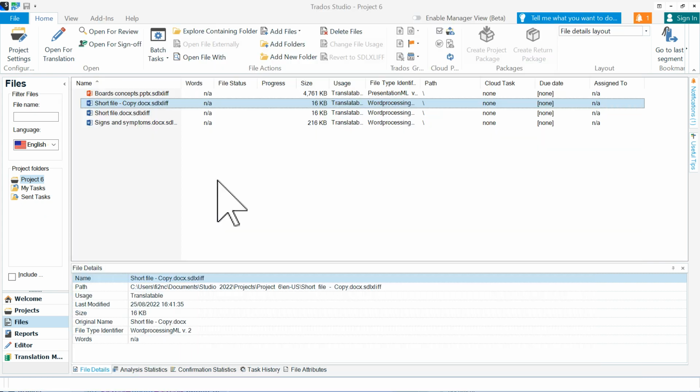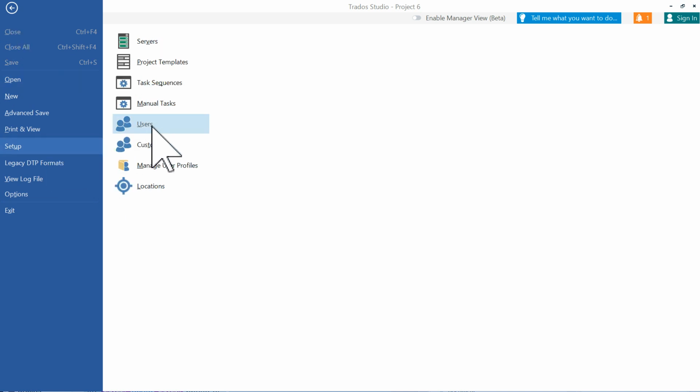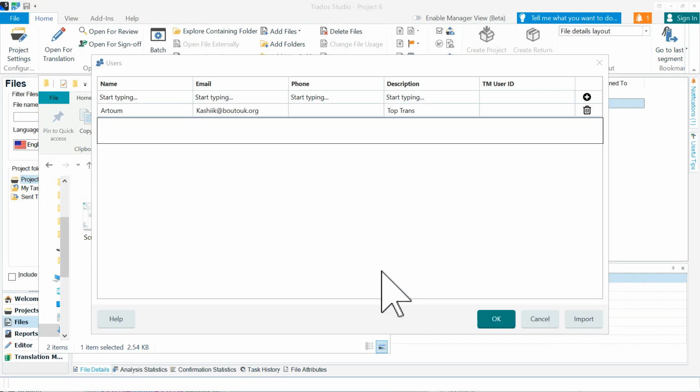what you need. Another thing that is important, if you know that you will be working with someone else and that you will have to create yourself a project package that you will need to send to someone, something that you need to do is you need to create a user, and that's done in File, Setup, and Users. And once you are in there, you create a new user. You need to give it a name and you need to give it an email address.